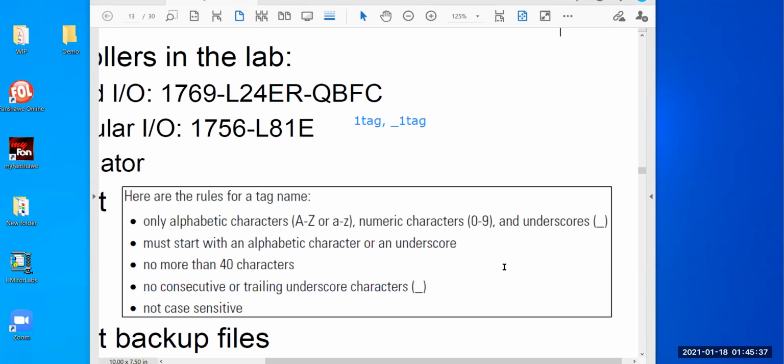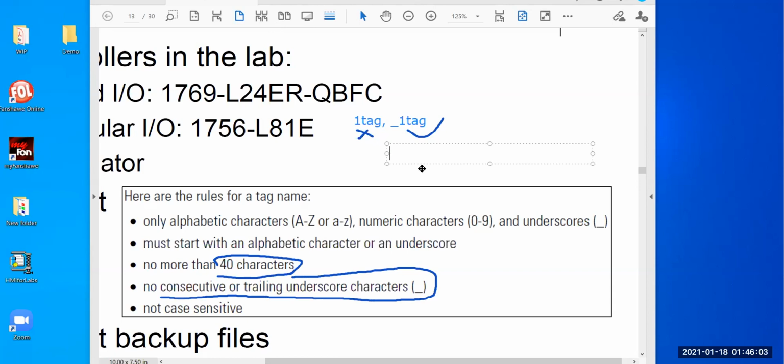40 characters, right? So that's obvious. You don't want to have the name too long, all right? So that's no consecutive or trailing underscores, right? Underscore is really some special case. So that means this is not good, this is good, but if you create a tag name, for example, underscore underscore one tag, that's not good. You have two of them called consecutive, right, side by side, that's not good.